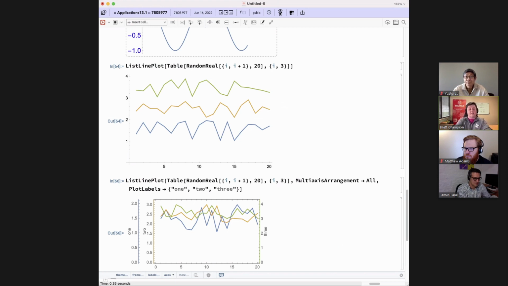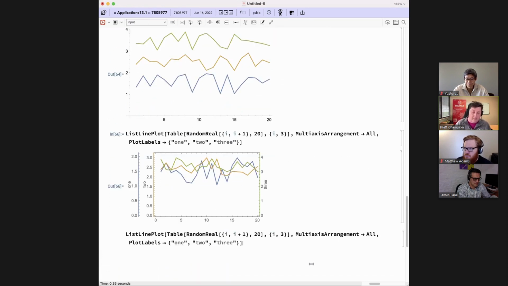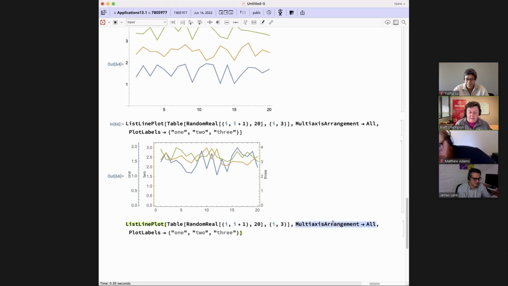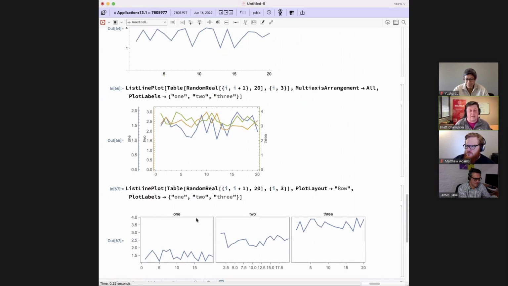And a similar thing happens for the PlotLayout option that we saw before. If I were to say PlotLayout goes to Row for these 3 plots, then my plot labels 1, 2, and 3 are used as the panel labels by default. So PlotLabels is getting a lot of use in the multi-panel, multi-axis realm for identifying the different parts.